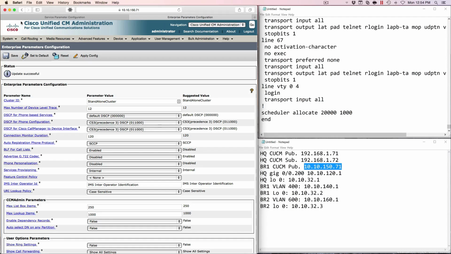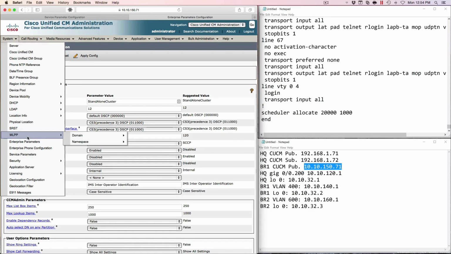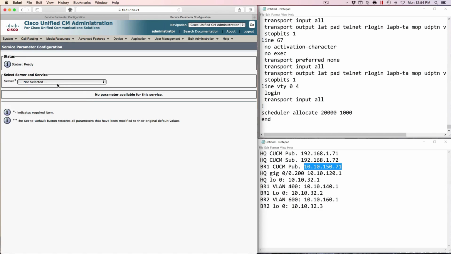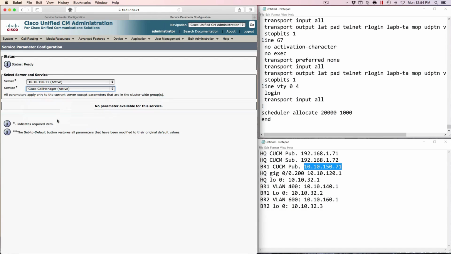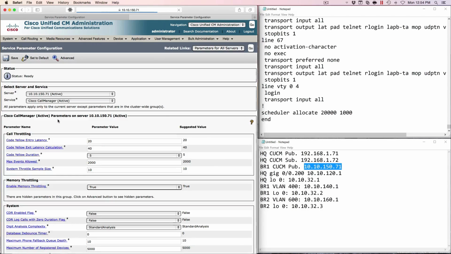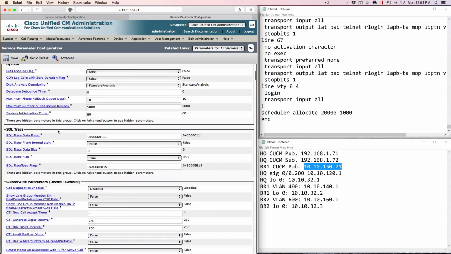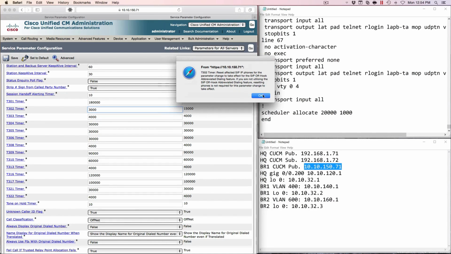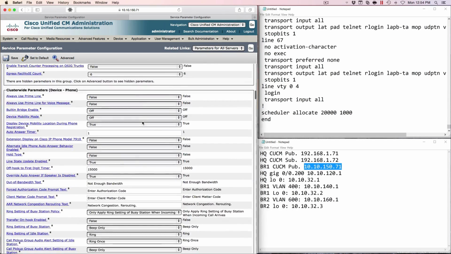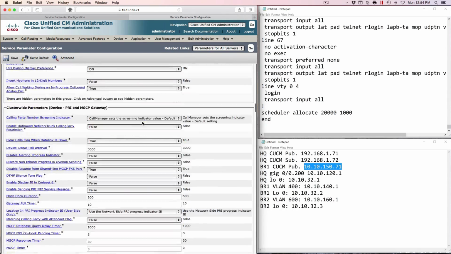Now, let's go under System Service Parameters. And we've just got the one server. And we're going to go into the Cisco Call Manager service. And the first thing we do is set those timers. We want a 3-second, or sometimes I've seen Cisco use a 2-second. I typically use 3 seconds. We'll say 3,000 milliseconds for my interdigit timeout for both of my T302 timers.